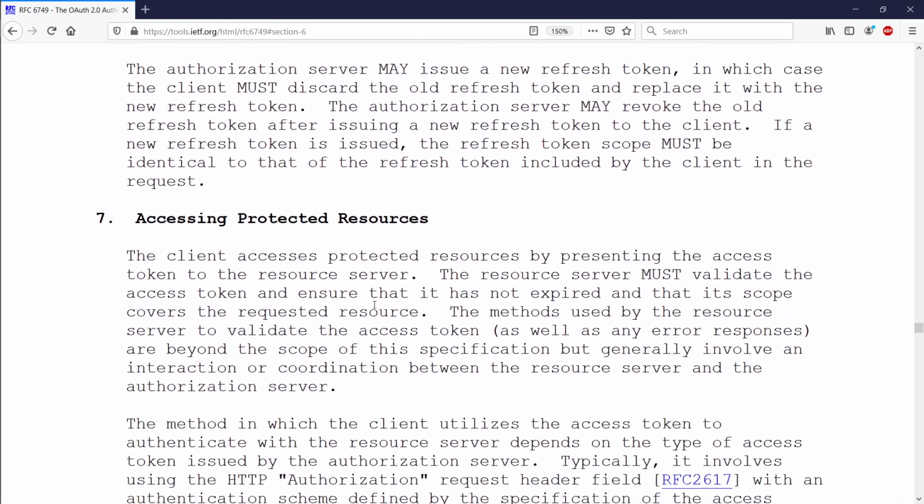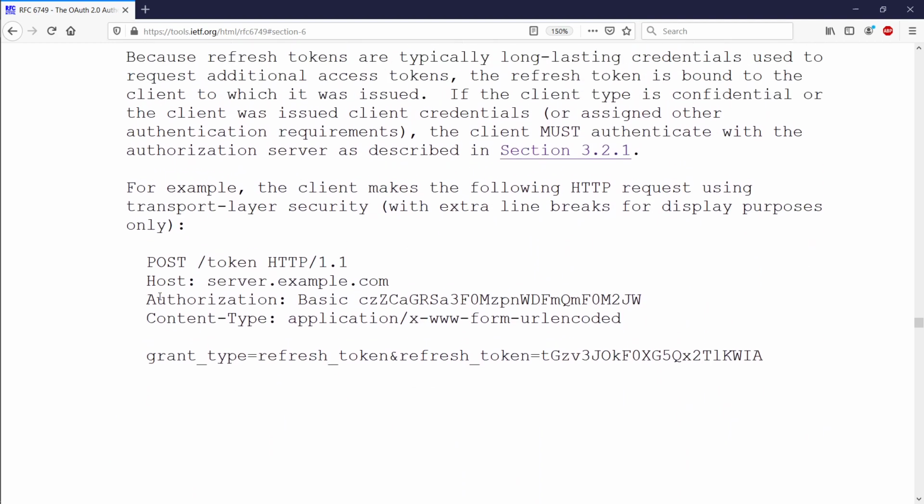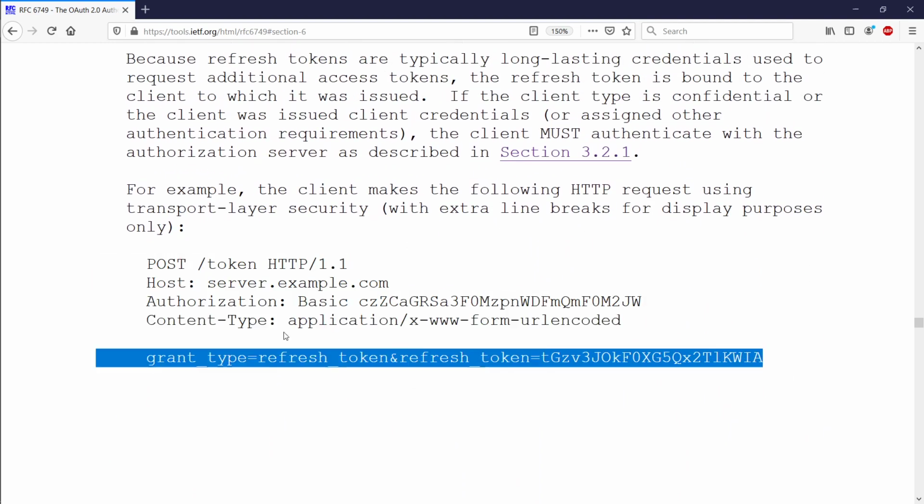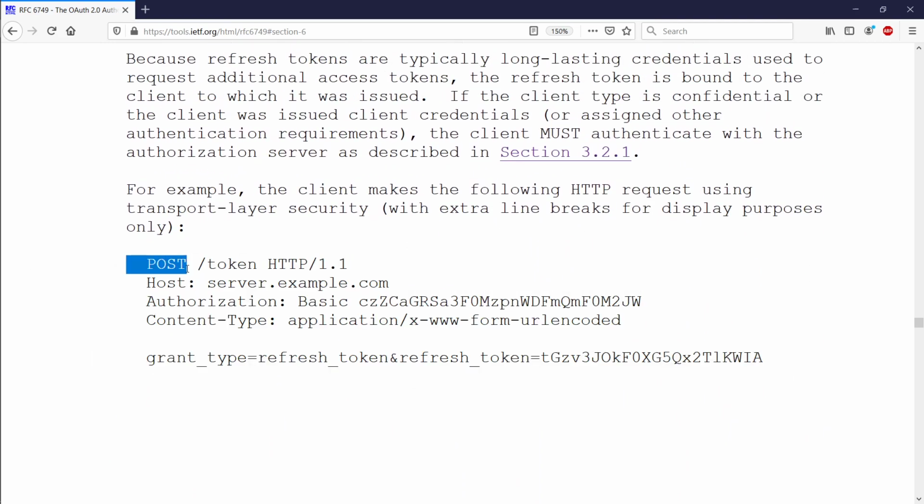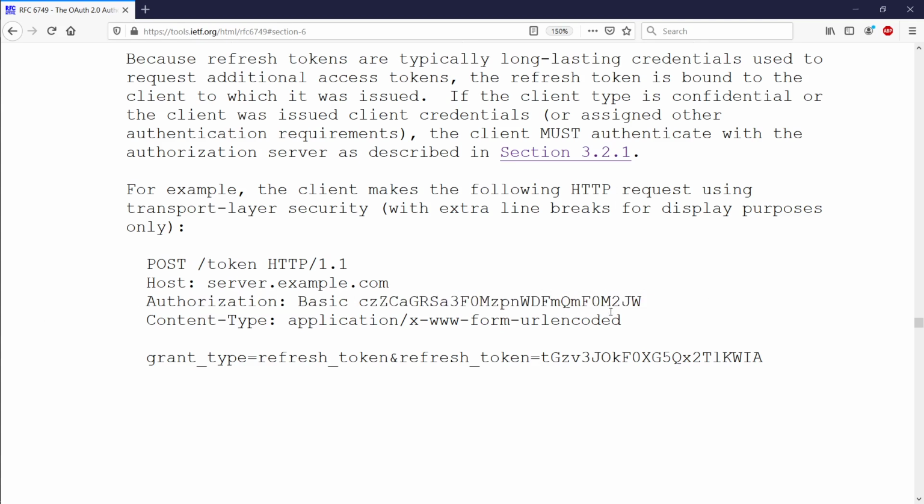So anything else in this section? No. So the primary thing that I want to look at is this example of a post that they make. So it's a post request. So we'll need to make an HTTP client that's going to make a post request. We're going to need to do some basic authorization. And if you just Google what basic authorization is, it's basically username, colon, password, and base 64 encoded. So we can make that super easy.